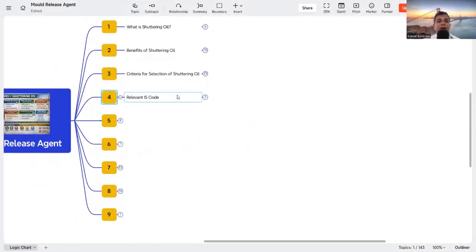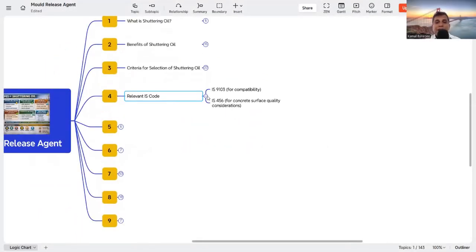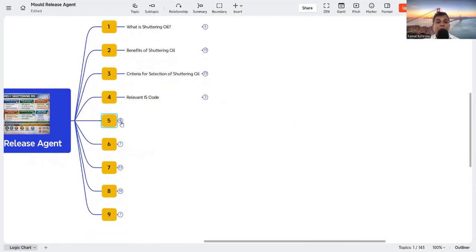The next part is the relevant IS code. Whenever you are working in India, we have the IS code, and you need to follow that. That is IS 9103 and IS 456. For anything concrete related, we need to follow IS 456. So these two codes you need to refer to whenever you are working in India and dealing with the mold release agent.